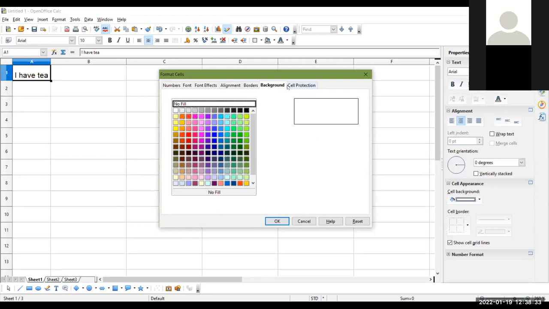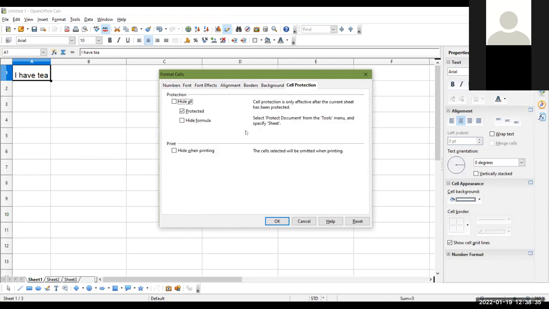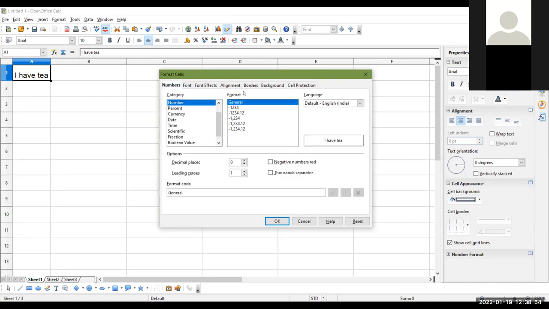Then cell protection is used to hide the cells or to provide some protection. Cell protection is only effective when the current sheet has been protected. We will protect the whole sheet, also by using a password, so that it can be protected. So you are supposed to learn the various tabs.